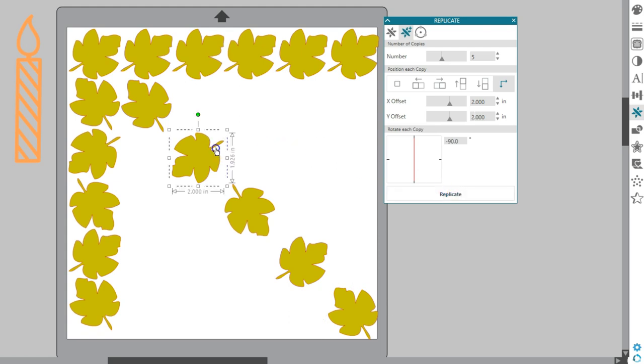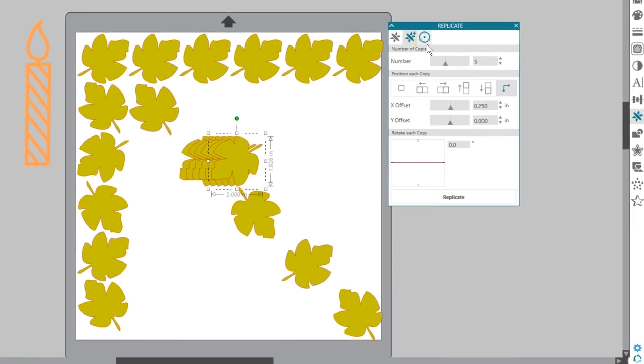You can use small offsets to leave shapes overlapped, and you can just copy them along the X or the Y axis if you don't want a diagonal line. The third tab in the Replicate panel is for Object on Path, which is covered in a separate video tutorial.